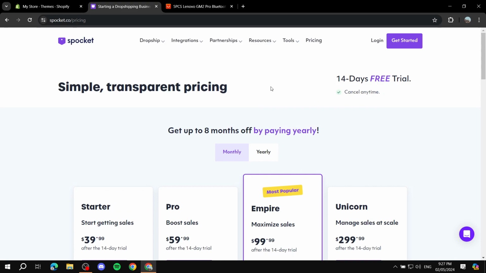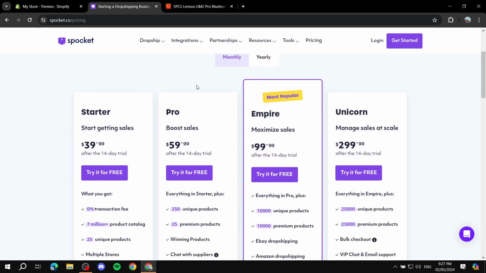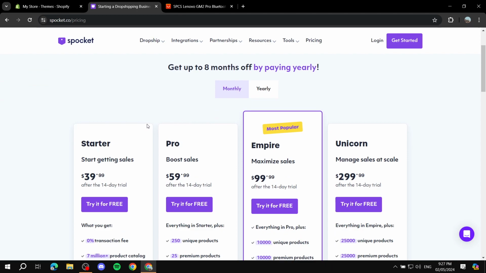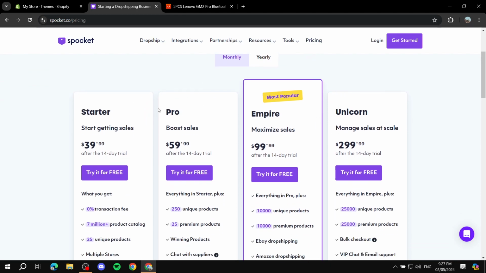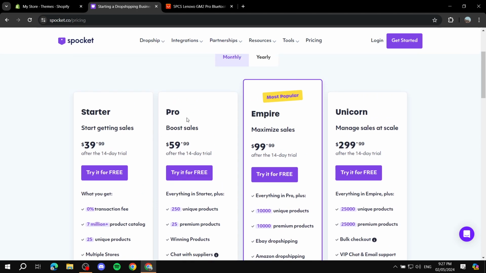But first, before we even get started with that, you need to understand that it is not a free platform. It does give you a 14 days free trial, but it is a paid platform, and you can see the plans right in front of you right now. They offer 4 different plans: starter, pro, empire, and unicorn. Now I'm not really going to compare each plan here because it's going to take a lot of time and it's not really what this video is about.